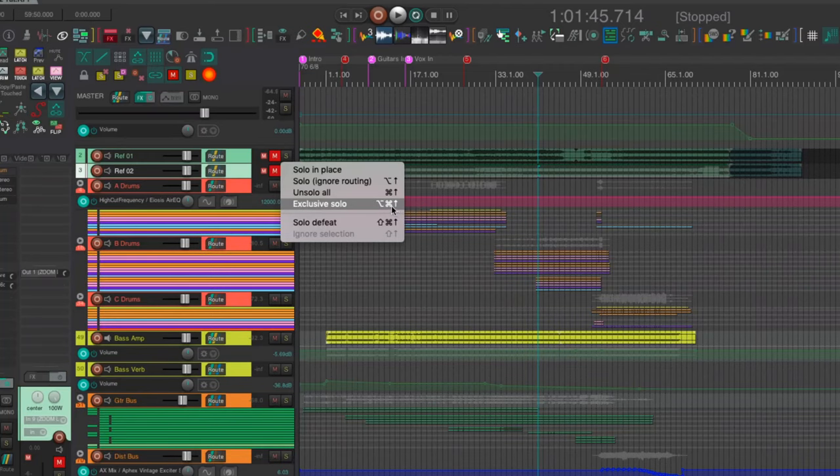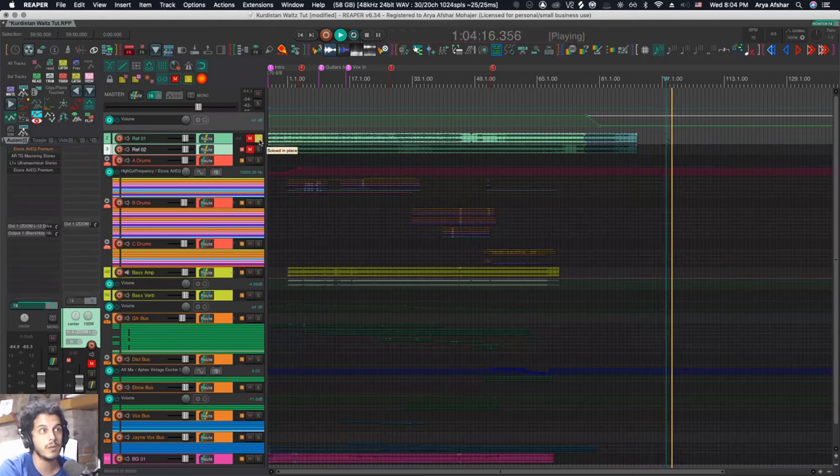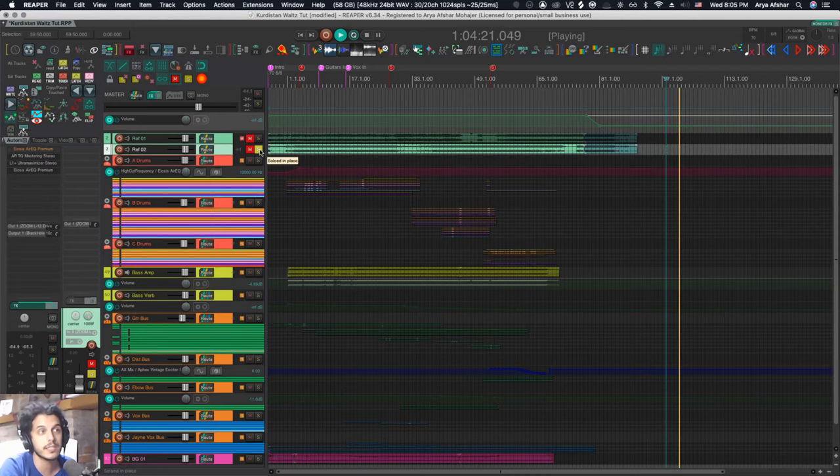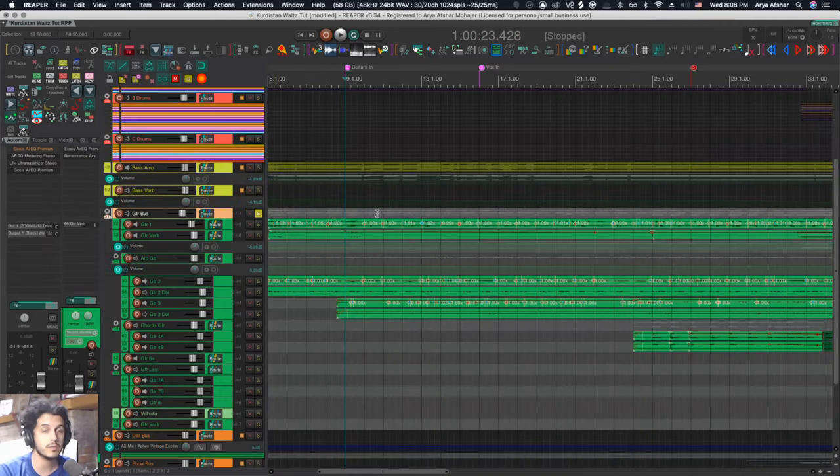That way, as I play my track, I'm hearing my entire mix now. Now I do Command Option and click. Now I'm hearing just my first reference track. And then if I Option Command click on the other one, it will exclusive solo this one. So that one will also go back to being muted. And then if I just click this again, I'm back to hearing my mix. I'm good to go.